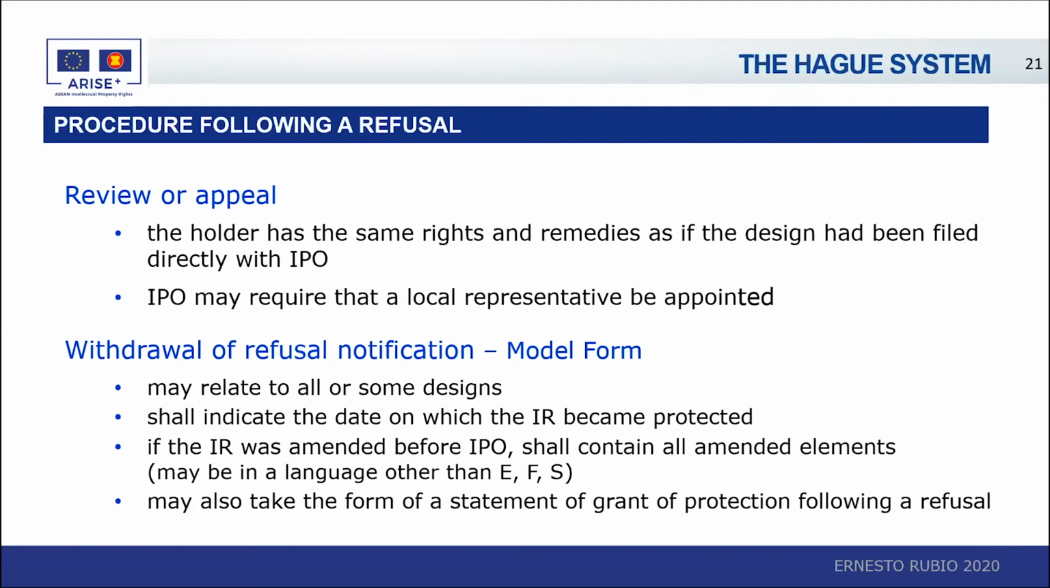Of course, if he has no address in your country, you may ask the applicant or the holder of the international registration to appoint a representative. And your office will eventually decide whether to confirm the refusal or to withdraw it. And if it decides to withdraw the refusal and to grant protection to the industrial design in whole or in part, at least for some of the designs that are contained in the international registration, your office will then notify WIPO accordingly.